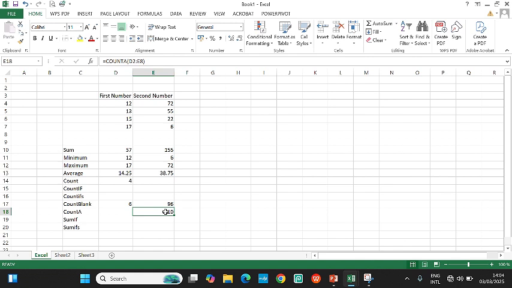Let's not forget. Okay, now coming to count if and count ifs. Now what count if does is it counts, yes, it gives a numerical value. The output is always numeric since it's counting, and it counts based on a particular criteria.